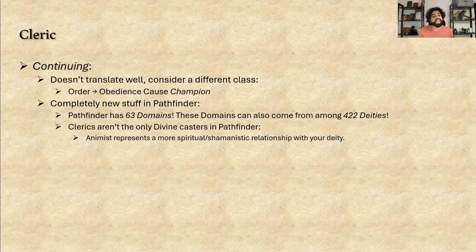So first is the animist. The animist represents a more spiritual and shamanistic relationship with your deity. Clerics are the ones who have a direct, doctrine-focused relationship. Animists don't really worship a specific deity. They can in terms of flavor, but their power manifests in terms of apparitions that they draw from. This means that any clerics who have some kind of elemental or naturey or primal flavor from the previous slides would work really well as animists. That covers Forge, Life, Light, Nature, Twilight, and War clerics. They'll work really well with this class.